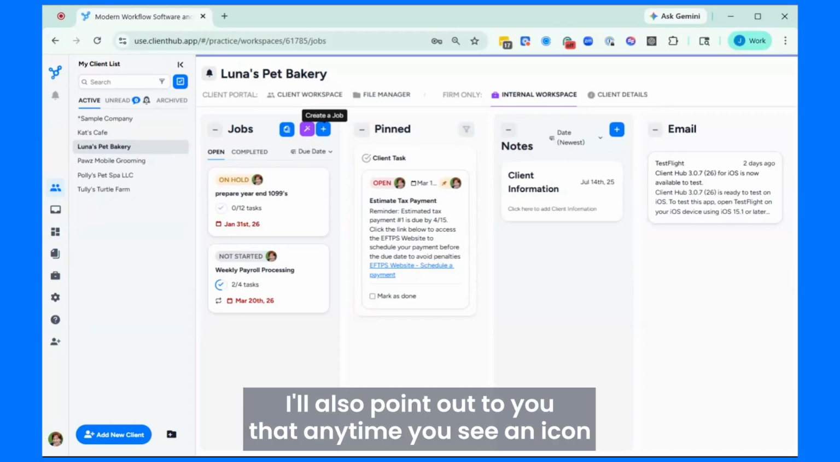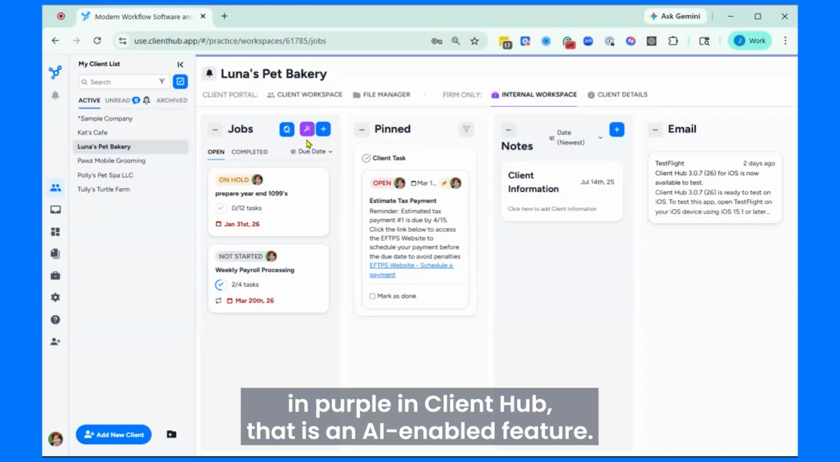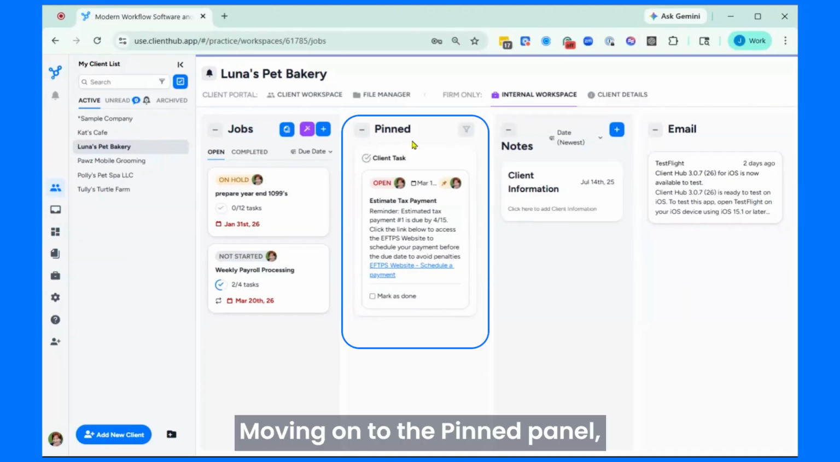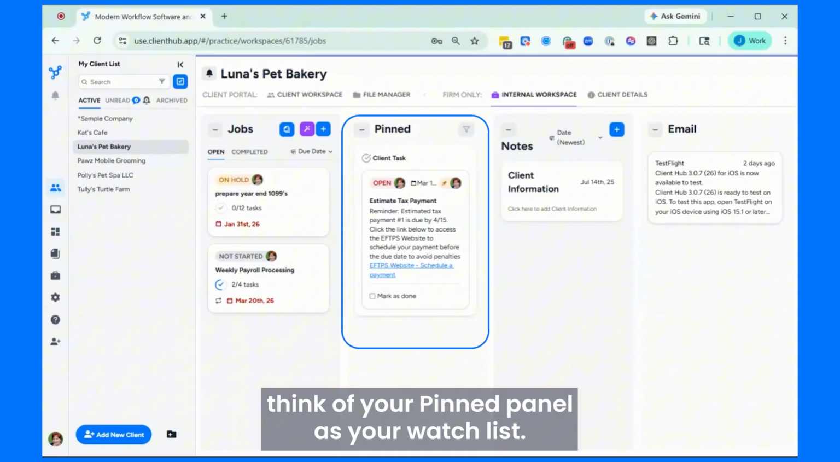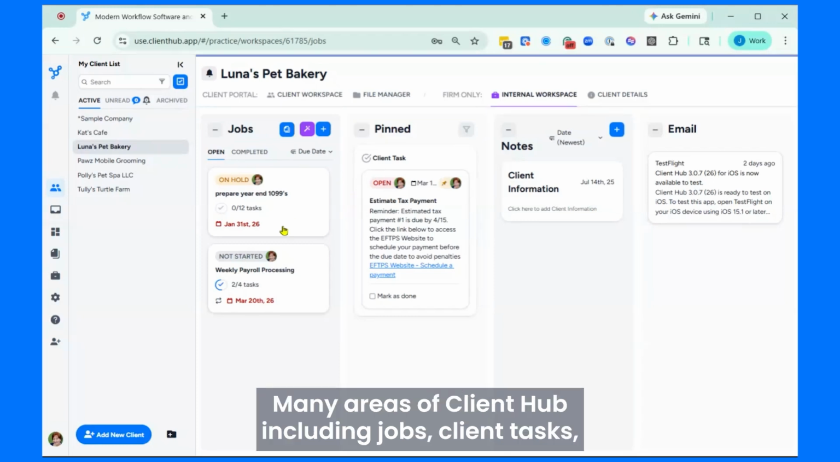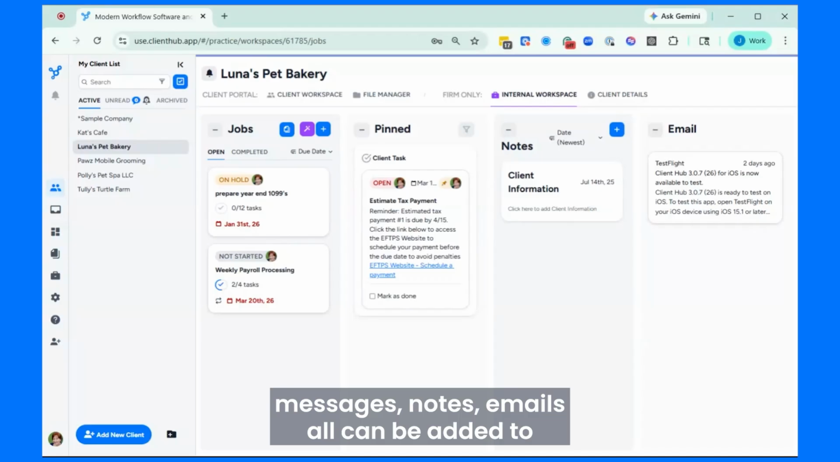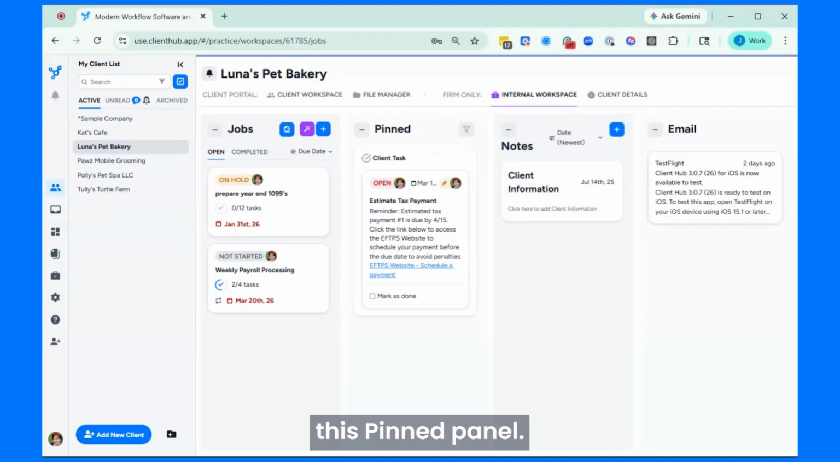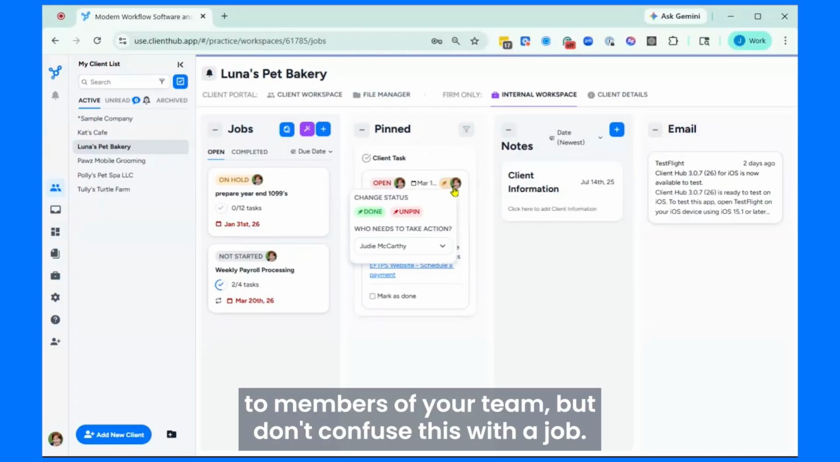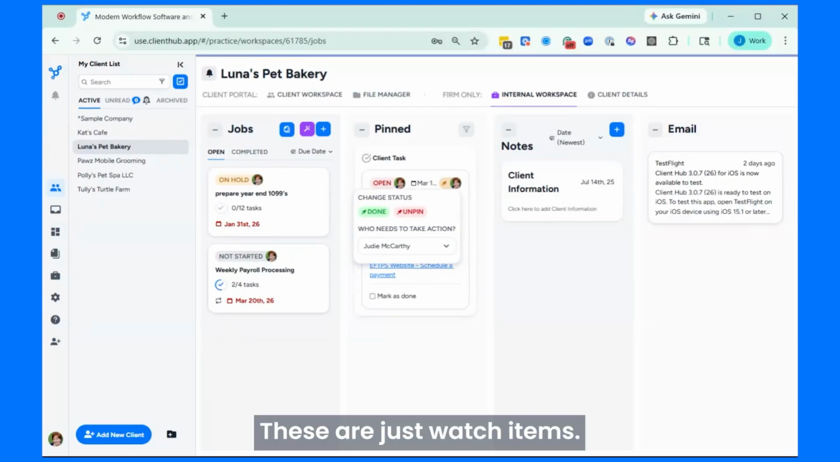I'll also point out to you that anytime you see an icon in purple in Client Hub, that is an AI-enabled feature. Moving on to the Pin panel, think of your Pin panel as your watch list. Many areas of Client Hub, including Jobs, Client tasks, messages, notes, emails, all can be added to this pinned panel. They can be assigned to members of your team, but don't confuse this with a job. These are just watch items.